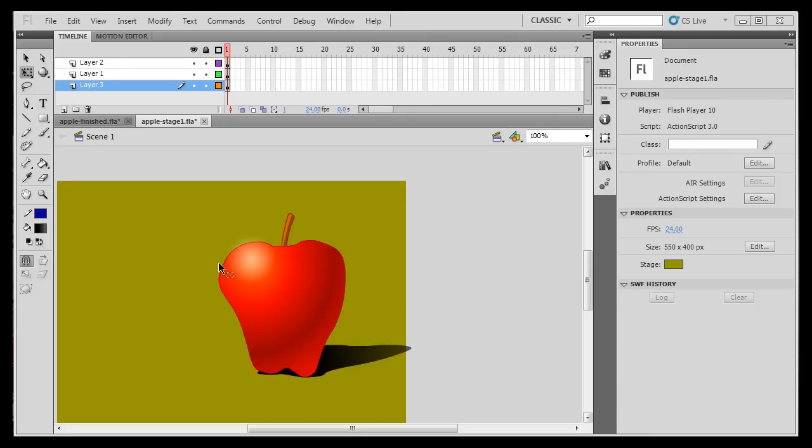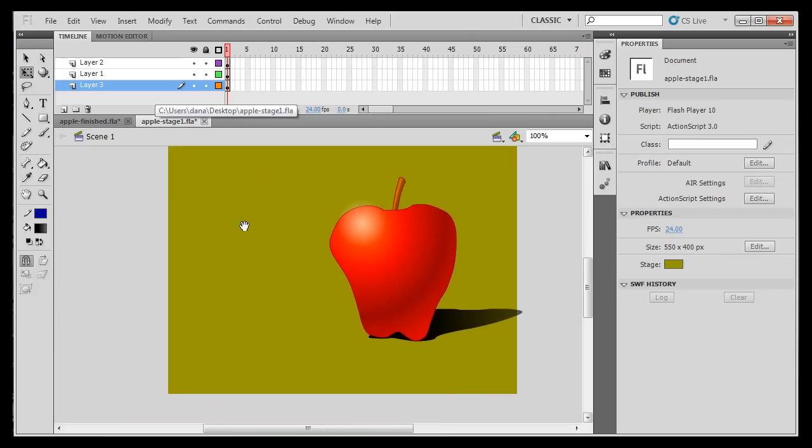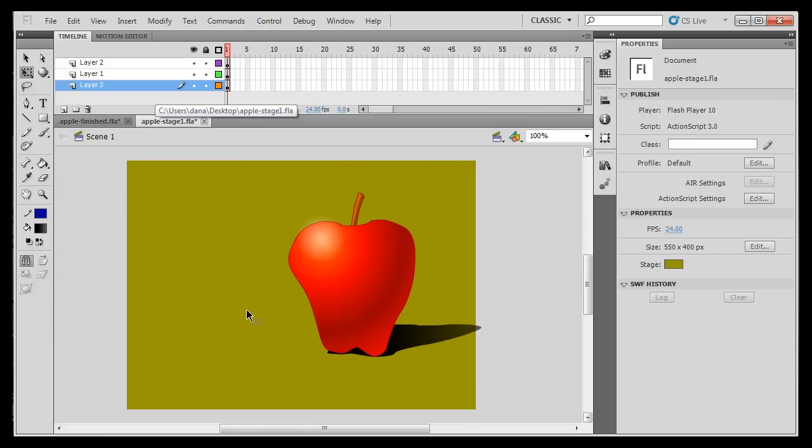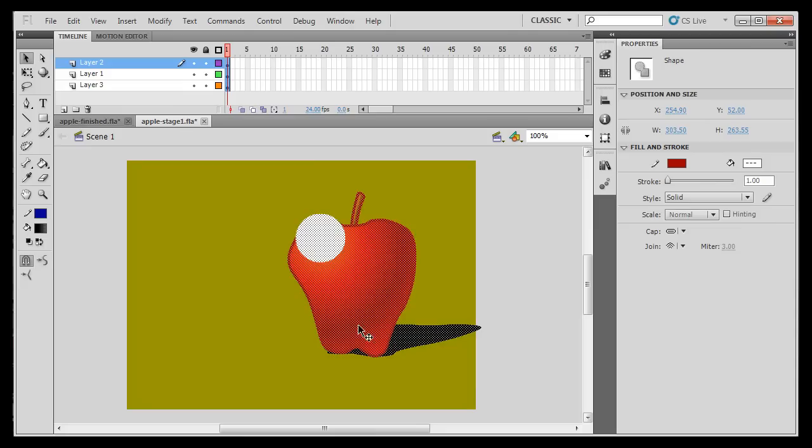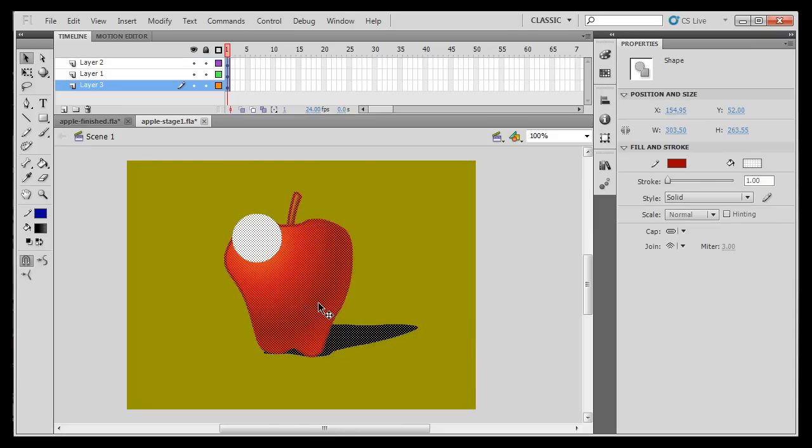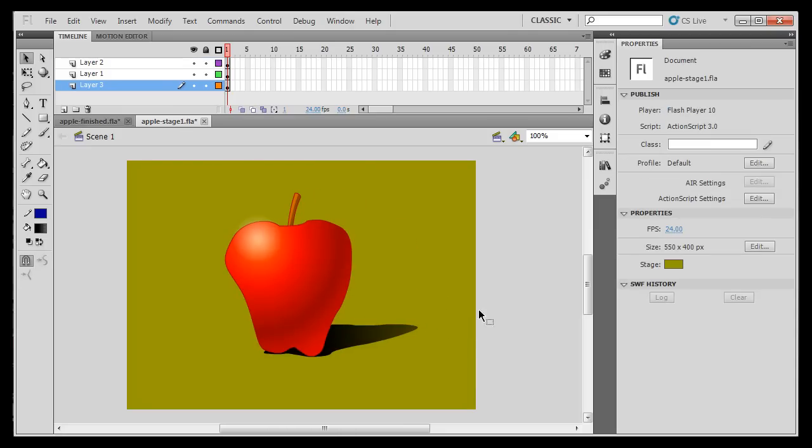Okay, now I'm going to move this window, hold down the space bar, let's say. Hold down the space bar, move the stage to the center. And then I will, actually I'll use the select tool. Click and drag a selection window over all the objects and drag them over to the center. And so now I have my apple.